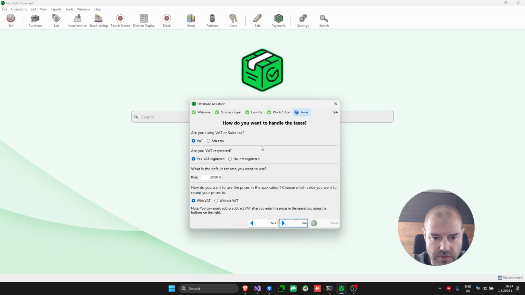Okay, so the next one is taxes. Based on the fact that I used retail store for business type, and I didn't select a country, we get some default values here. For example, if I selected Tanzania, the VAT there currently is 18%, and I would get a suggestion for 18% here. But right now we didn't select any country, so we get something like 20, which is a medium value. And then, are we using VAT or sales tax?